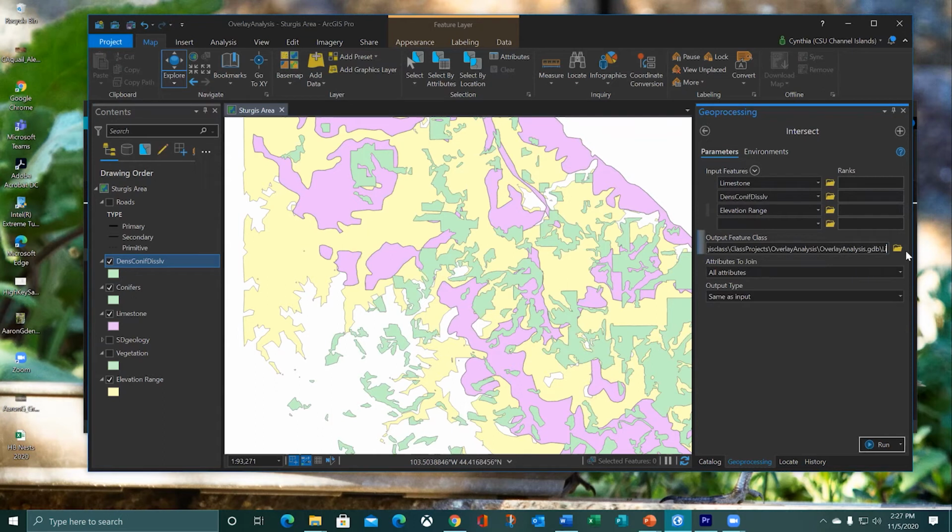And we're going to give this a new name. Limestone intersect is not at all going to be descriptive. Snail habitat. And then for our attributes to join, we're going to select all attributes except feature ID. That's FID, and it's a unique number that the software assigns to new features. And since we're intersecting, it really doesn't matter to us what the old FID number is. So we're going to do all attributes except feature IDs.